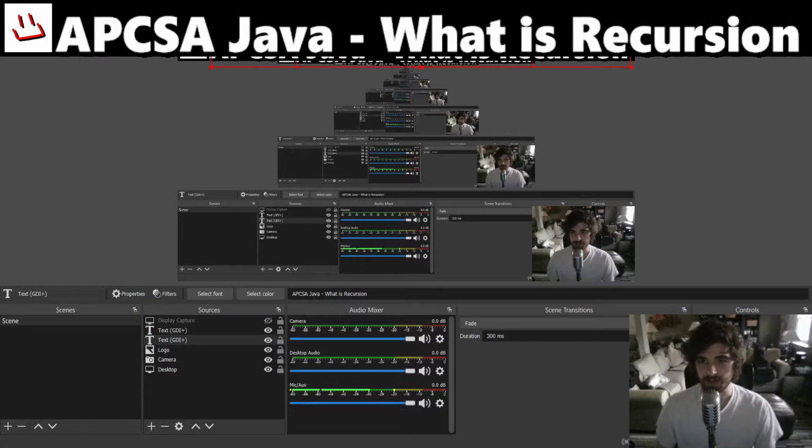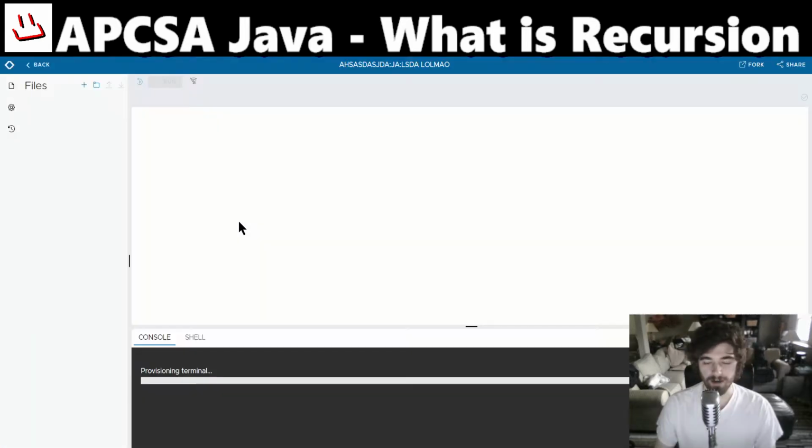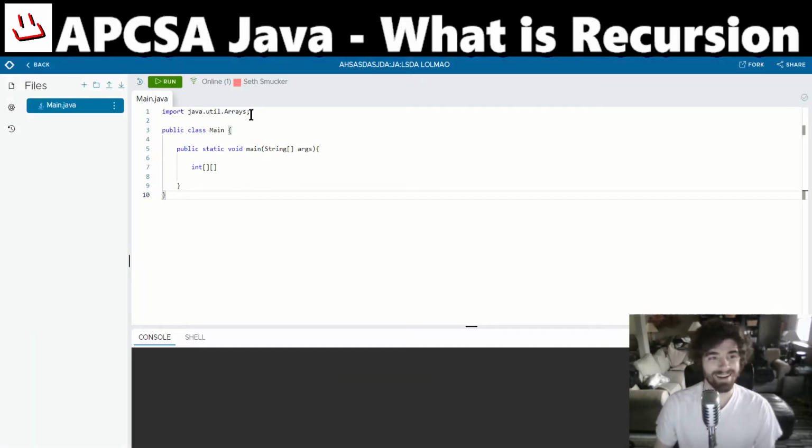Hello! In this one, we're talking about recursion. Recursion's really weird. So if it takes you a little bit to really have it click, that's okay.